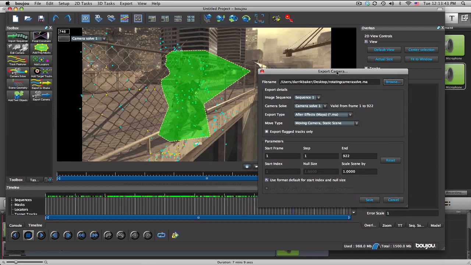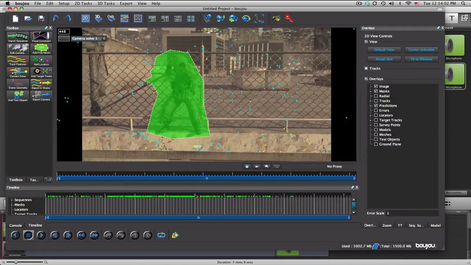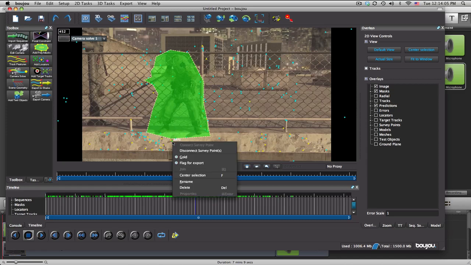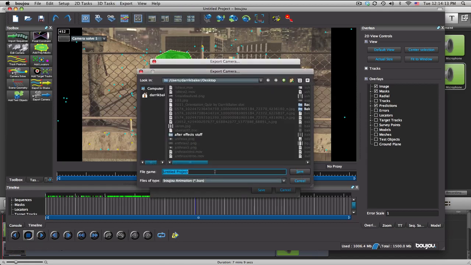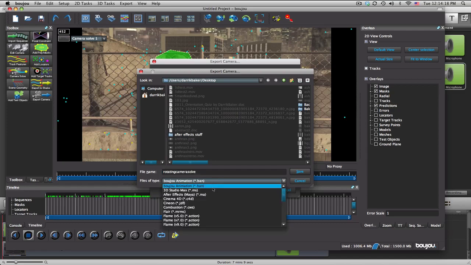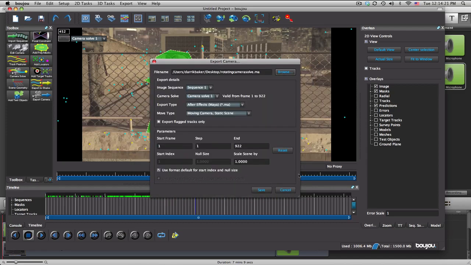If we want to export, click anything and uncheck this, it'll be like thousands of null objects. So we're gonna check the export flag tracks only, and if you want to export one, darn it. Alright, I'll show you how to export one. So I'll pick this one right here, select it, right click, and flag for export. Boom! And then we'll go back to export camera solve. Again, I'll just redo this. Rotating camera solve, and After Effects Maya, and save.